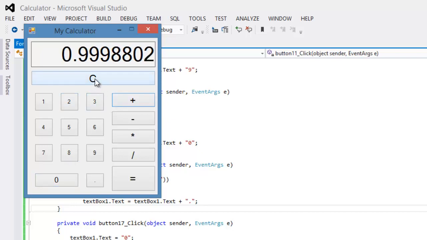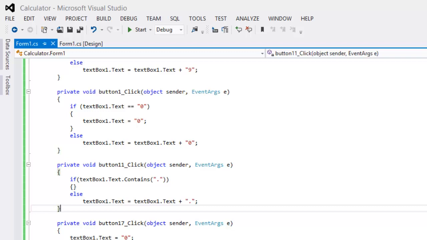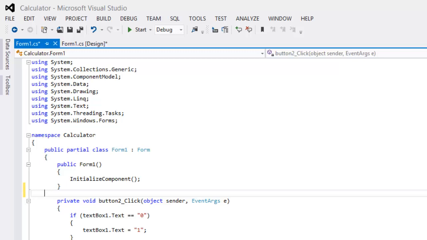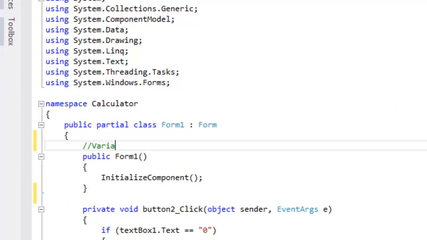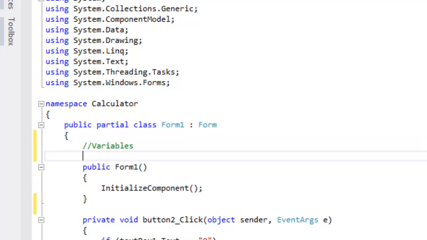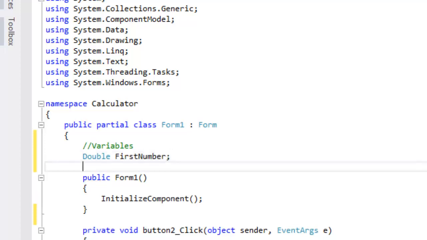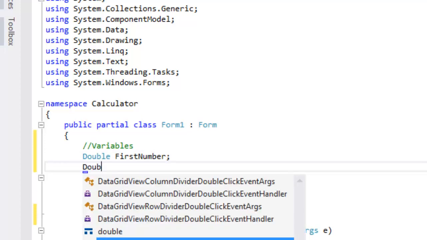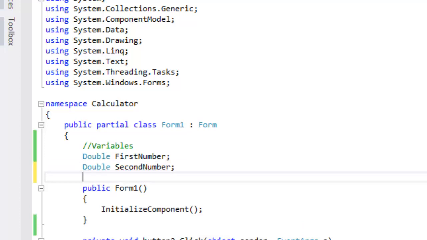So, alright. Now next step is pretty simple. We're just gonna add everything together. To do that, we actually need a couple of variables. So let's scroll all the way up, and just right after initialize component, or actually before even public form, we could declare variables. In here we're gonna put a double, type double that accepts decimals, call it first number, and another double called second number.